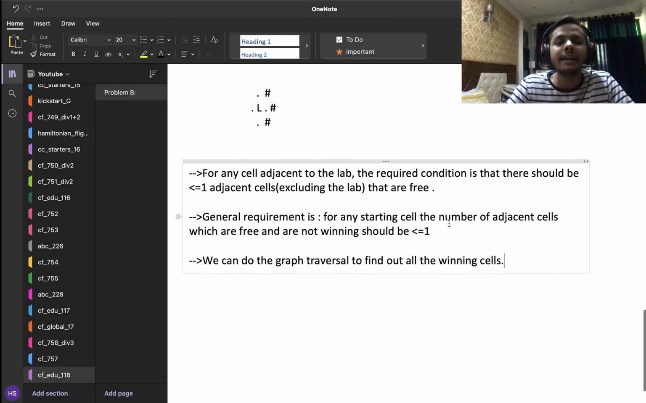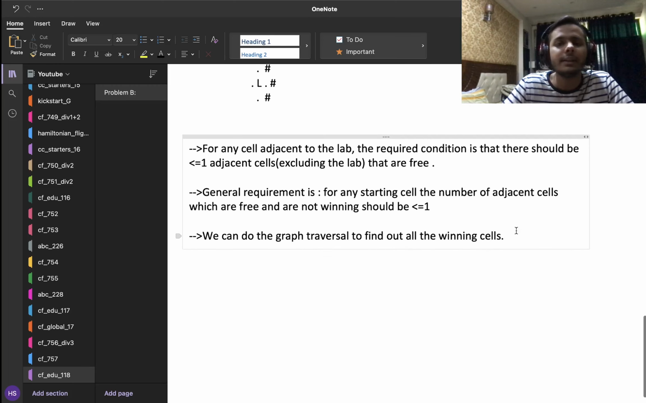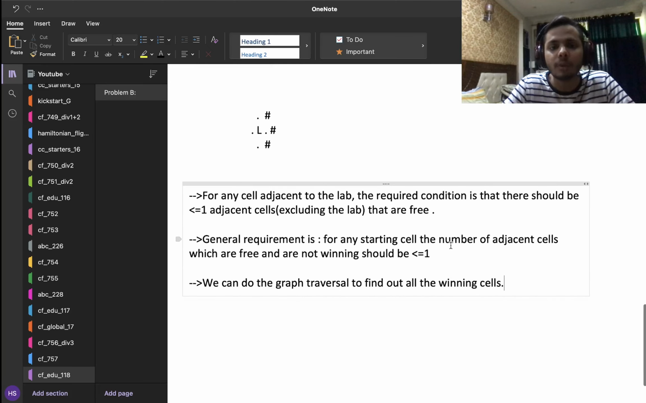So the idea is that if a particular cell is a winning cell, then the condition for that is that it will have either one cell which is not yet a winning cell and all the other cells are winning cells, or blocked cells. So then I'll just go to that one cell which is not a winning cell and try to determine whether it is a winning cell or not. And I can just do that using a graph traversal, a simple DFS. And this is the basic idea for this problem.